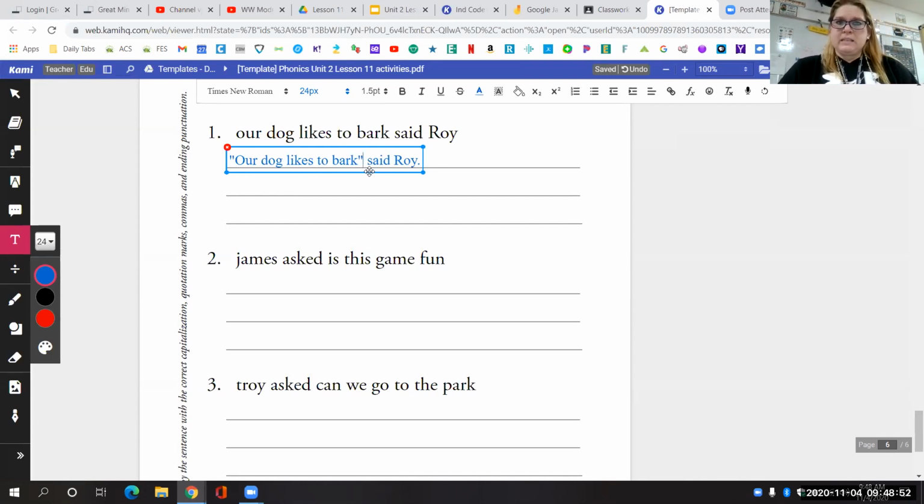Is that his complete sentence? Our dog likes to bark? Then what needs to go before the quotation mark? Well, is it a period, a question mark, or an exclamation point? Is he asking a question? Then we definitely don't need a question mark. It could be an exciting sentence. He could be saying, "Our dog likes to bark!" Or he could just be saying, "Our dog likes to bark." I think that would be more of an exciting thing, so I'm going to put an exclamation mark.